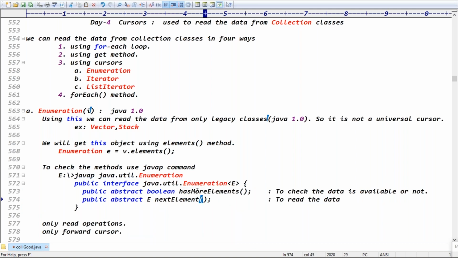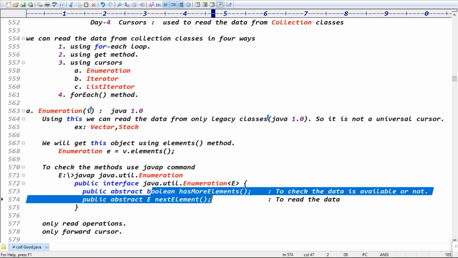See, Enumeration is a cursor to read the data. Before reading, we have to check whether the data exists or not, right? To check whether the data exists, we can go with the hasMoreElements method, guys. Then to read the data, you can go for the nextElement method, guys. To read the data, the nextElement method, right? Exactly. Basically here, it contains only hasMoreElements and the nextElement method.